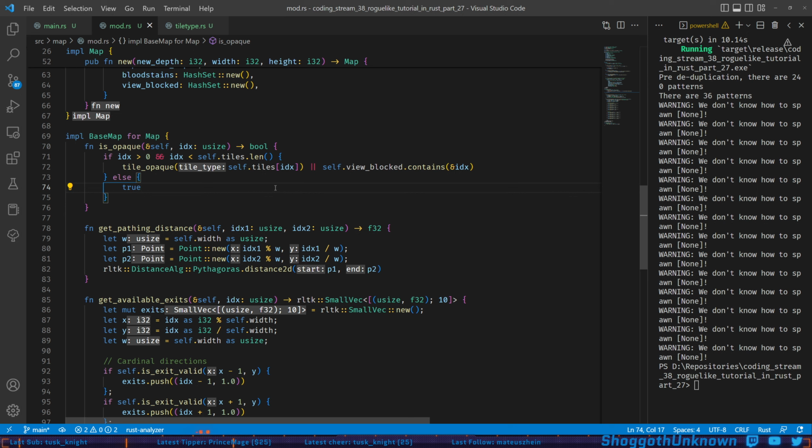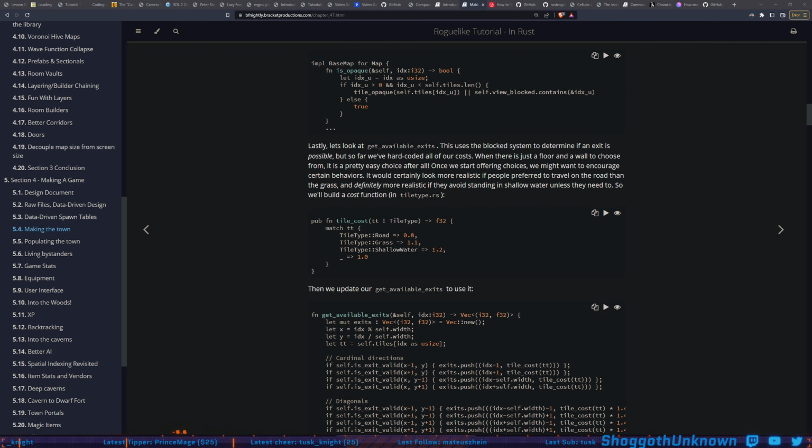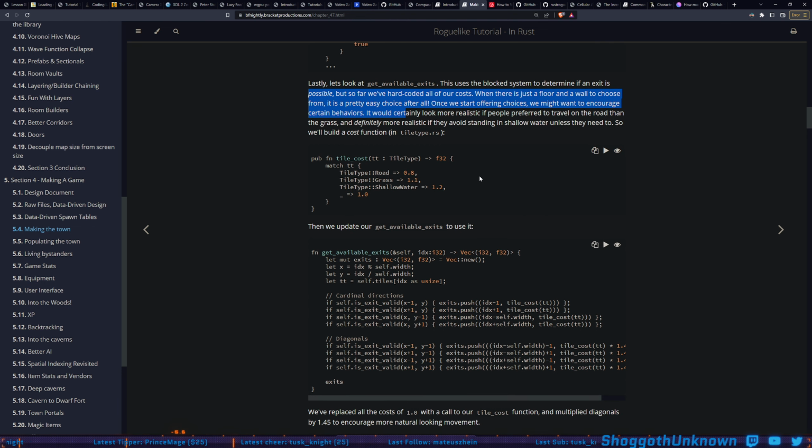Either way. Yeah, so if the tile is opaque, or if the tile type is opaque, or it's blocked, like we already know it's blocked. So there we go. And that might be from like a door or something. So lastly, we're going to look at get_available_exits. This uses the blocked system to determine if an exit's possible. But so far, we've hard-coded all of our costs. When there's just a floor and a wall to choose from, it's a pretty easy choice.